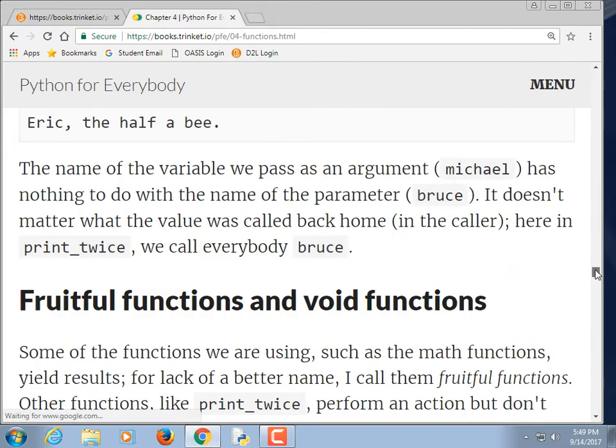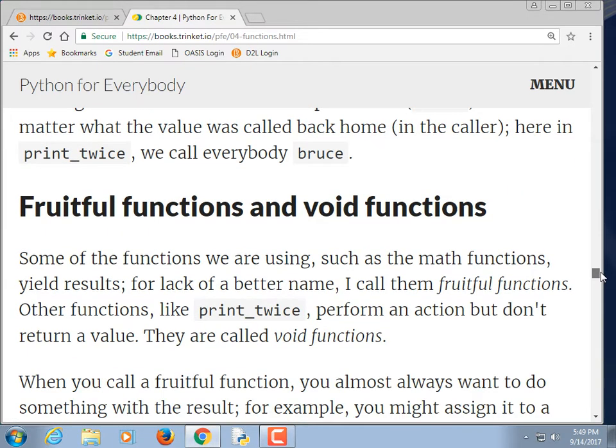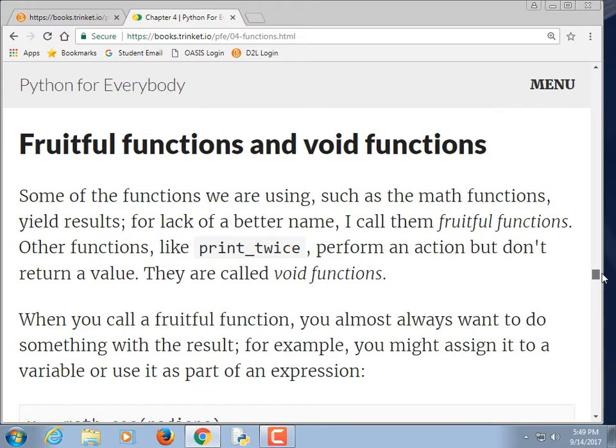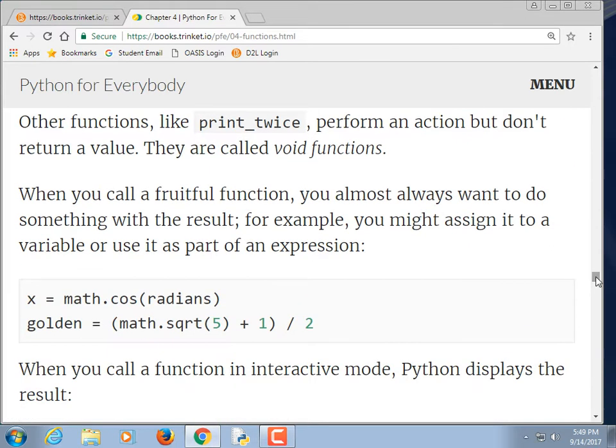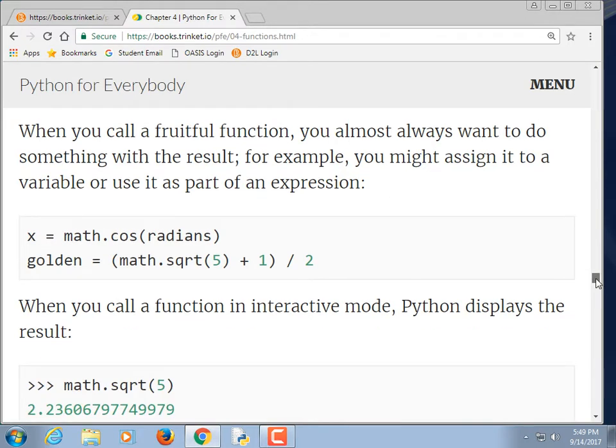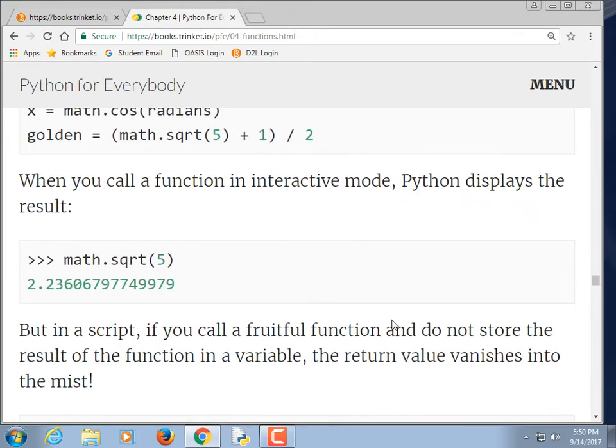So we've talked about void functions and fruitful functions. Fruitful functions return a value, like the result of a calculation. Void functions do not. You can chain function calls if you need to. A function can call another function, can call another function. A function can even call itself, which is called recursion. We're going to do a very simple little recursion problem.